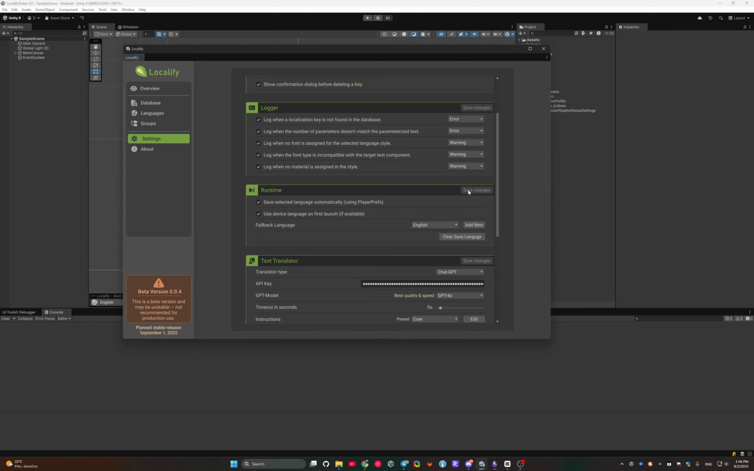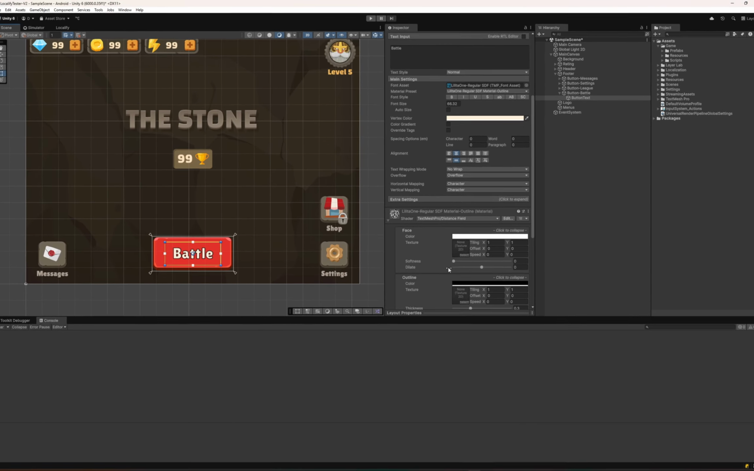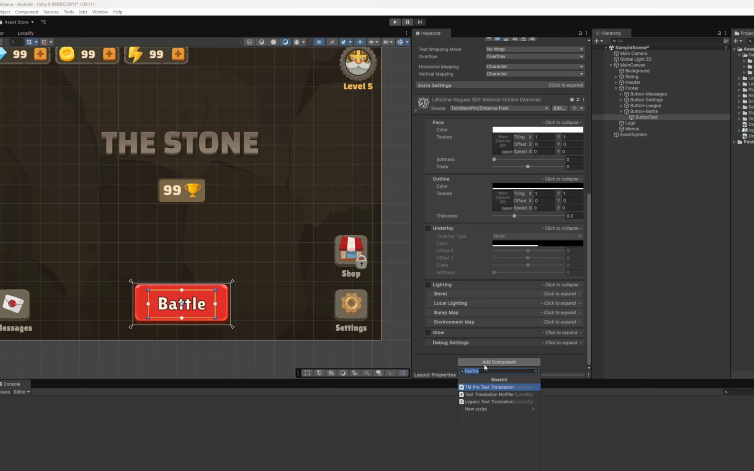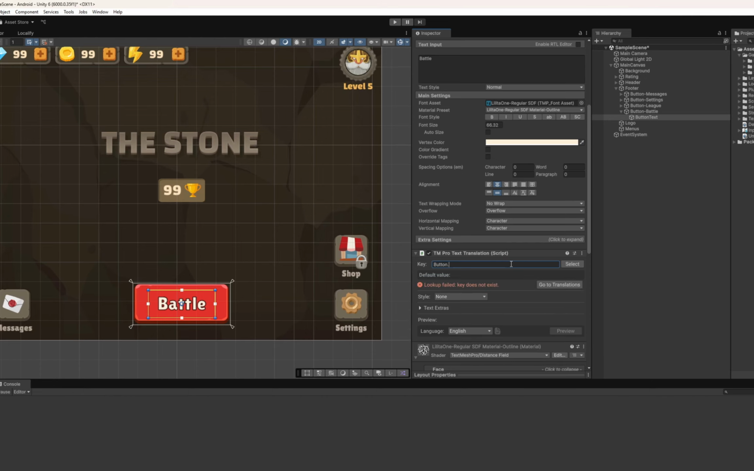Alright, now that we've reviewed the runtime settings, let's switch over to our scene and connect our first localization key to a text element. Since we're using TextMeshPro, we'll use the TMPro text translation component. Let's take a look at the key field. Here, we need to enter the localization key that should be displayed by this component.